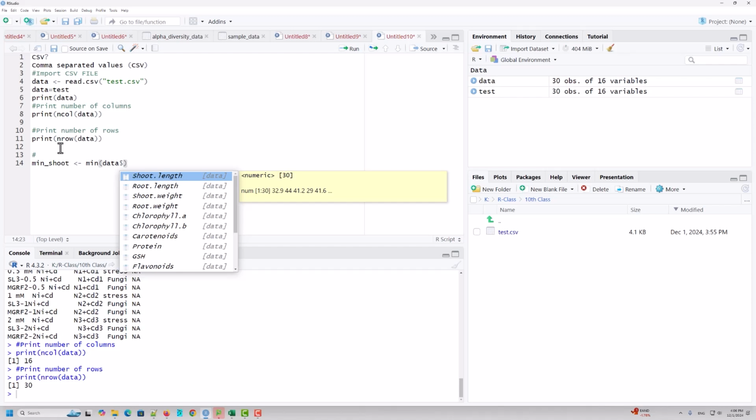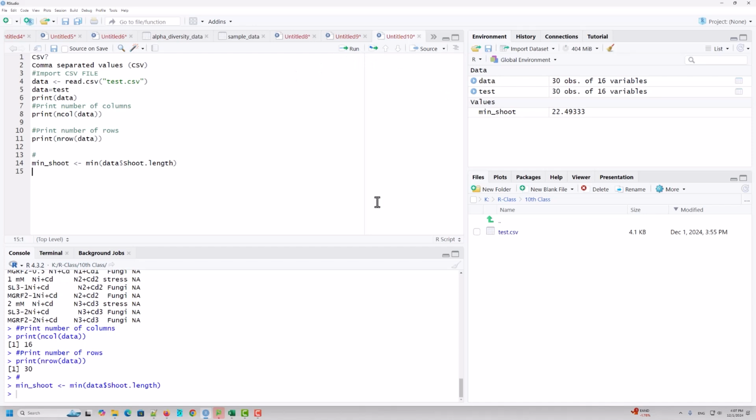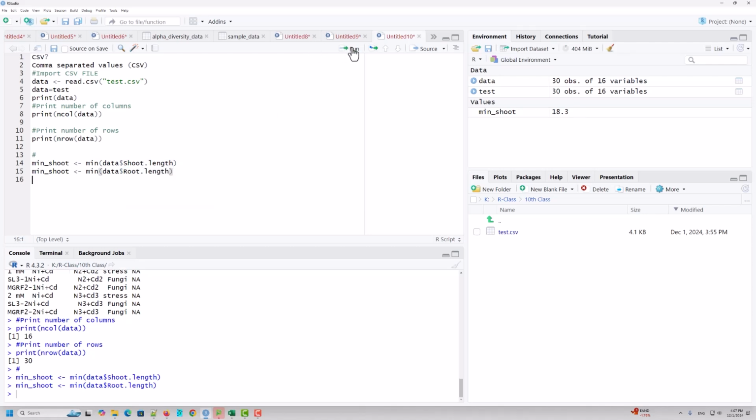If I put the dollar sign, it means that in which column, in which parameter, you want the minimum value. So I will select here the shoot length. I need the lowest value in shoot length. If you run this, it will show 22.4 as the minimum shoot length value. The same you can do for other parameters, for example the root length. Now you can see here 18.3.